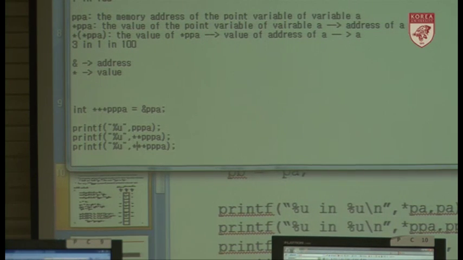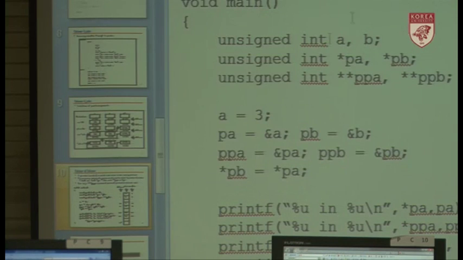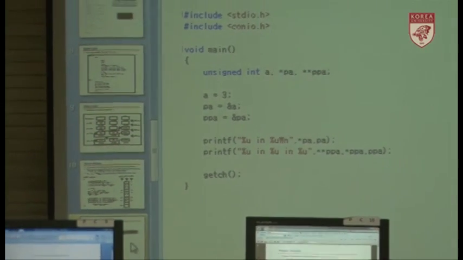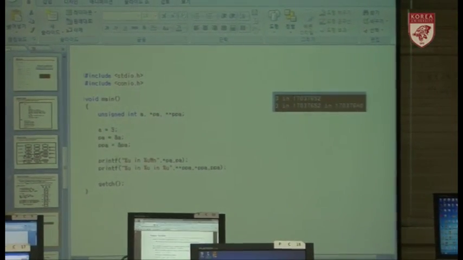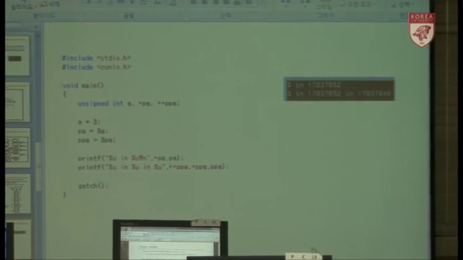star star star PPA, then the value should be 3. Okay. You got it? You understand it? It's very confusing, but it's not difficult actually. It's very straightforward. So here is the example. Please practice this relation with this simple example.